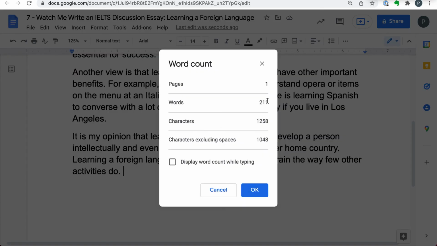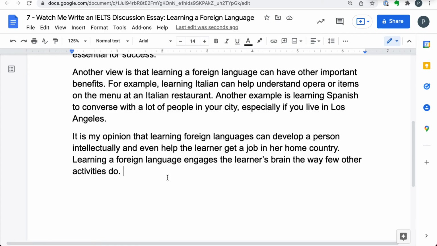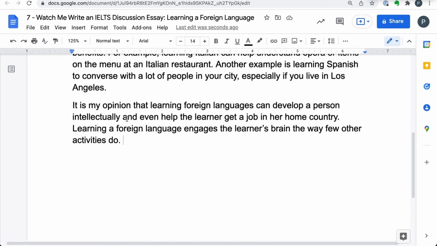We already have 211, so we need to be over 250. And let's not forget that we're still writing our last body paragraph and we still have a conclusion to write. So we don't have to go crazy here. Just very briefly, we need to say, okay, learning a foreign language engages the learner's brain the way few other activities do.